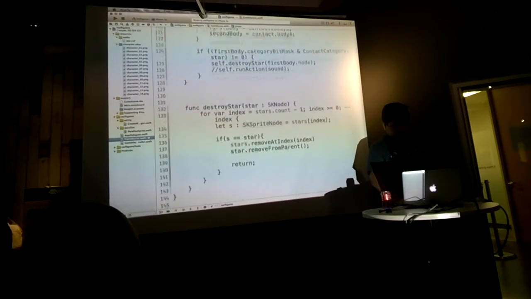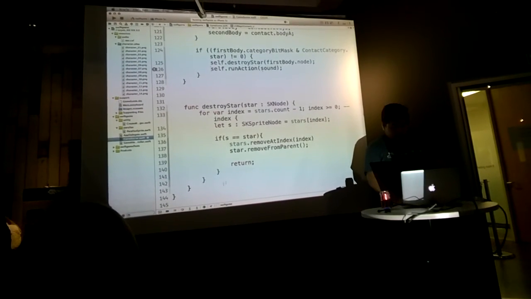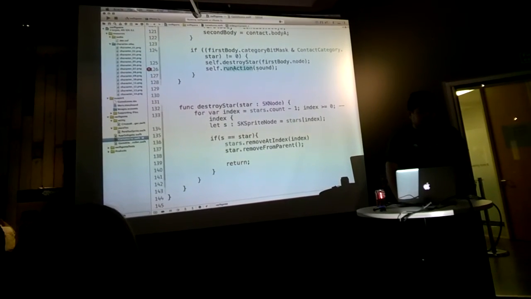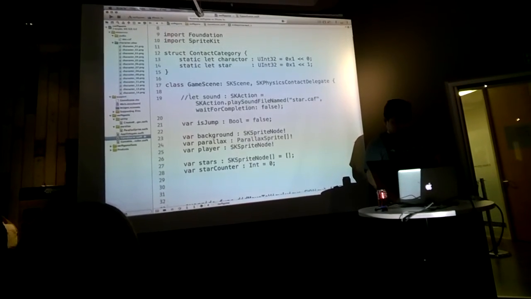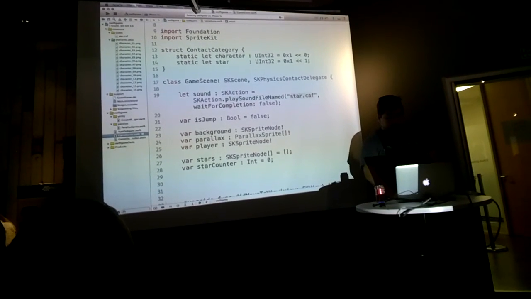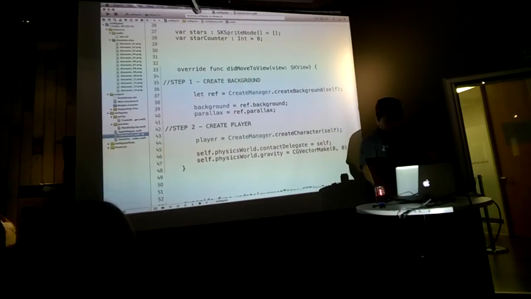I guess the last bit is to add a bit of sound. Again, sound is also part of the actions and effects. So all I'm doing here now is just creating a constant SKAction, play sound file, and then star.cast. And then we just run that action.